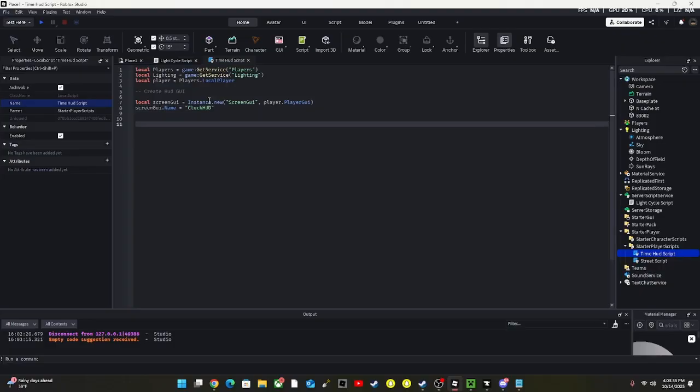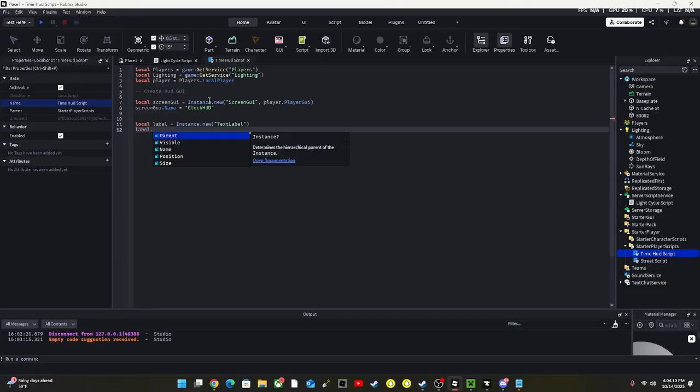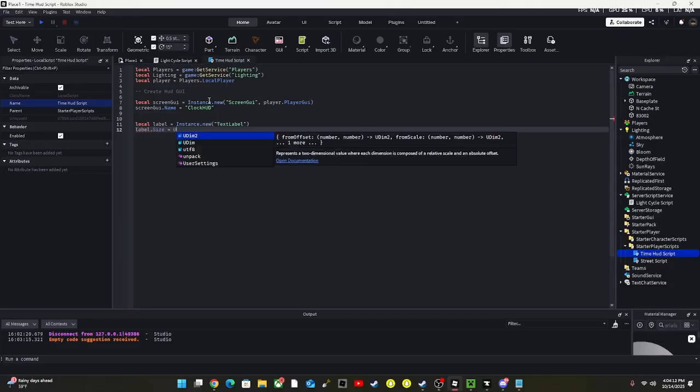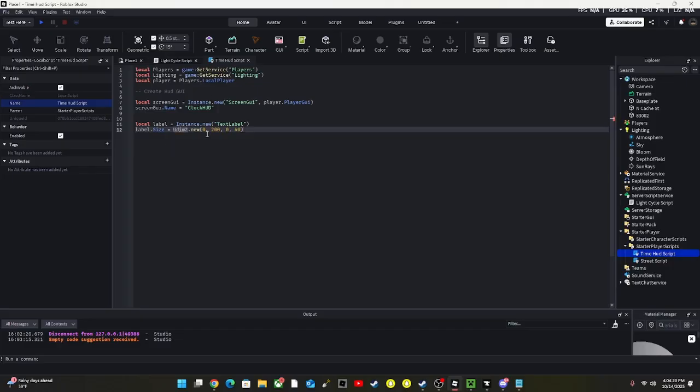So next we're gonna go down here. We're gonna make a label and an update loop. So local label equals instance.new. We're gonna make a text label. We're gonna make the label size UDim2.new. We're gonna make it 0, 200, 0, 40. What did I do here? Oh, UDim2.new.